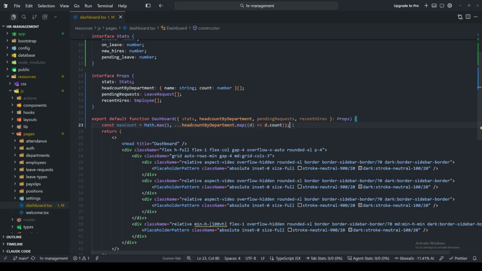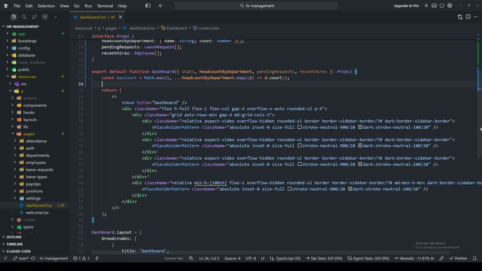Pass 2. The KPI row, 5 identical cards fed different data.